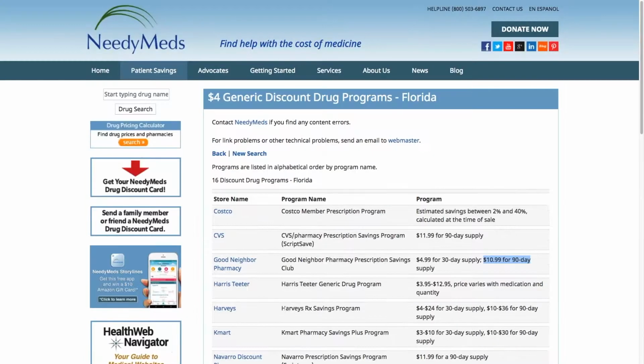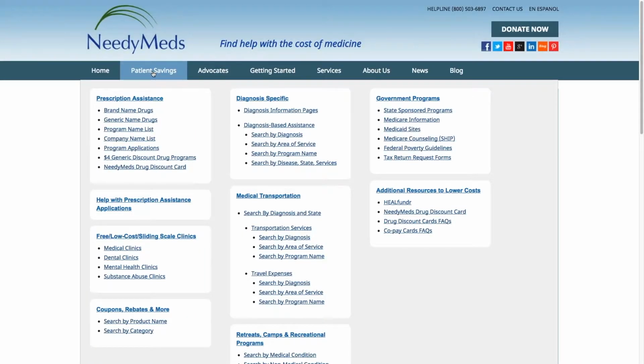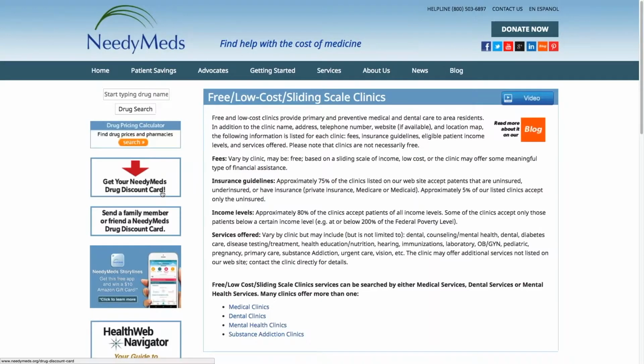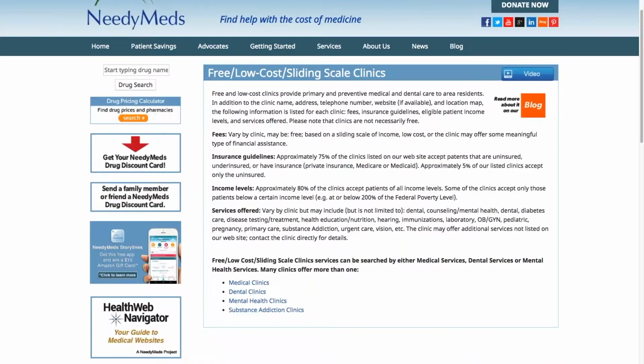So let's move on to another helpful section of the NeedyMeds website, also under the Patient Savings tab, which is the free, low-cost, and sliding scales clinic database. I am so pleased to let you know that this database, because it has grown so much, is now broken down into 4 categories. Not only do we have medical and dental clinics, but we also have sections dedicated specifically for mental health and substance addiction clinics. Now, these databases are set up exactly the same. So just for purposes of demonstration, I'm going to click on the medical clinics. But again, they're all set up the same way.